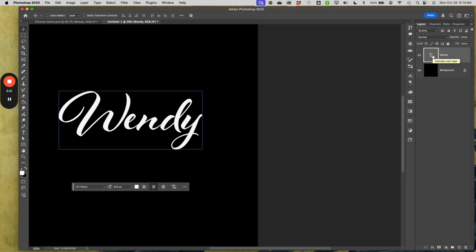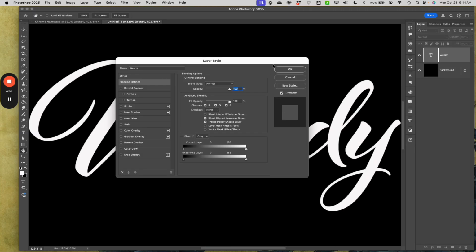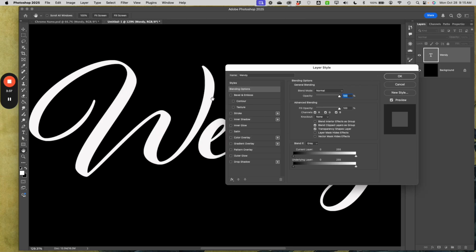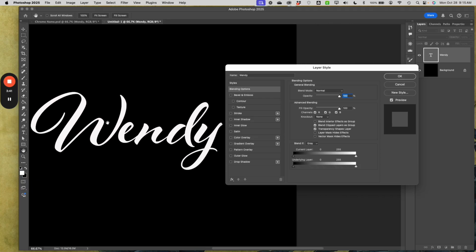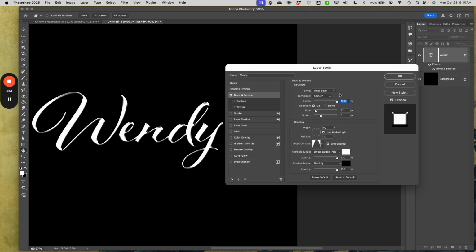If I hold down the Option key and double click on the icon like this, the layer style will come up, and you can see that it also enlarged my text. I'm just going to slide this over so I can see it a bit as I'm working with this. Alright, so now that we've done this, I want to do a Bevel and Emboss. So I'm going to click on that, and then I want to go to Inner Bevel. I want to go to Smooth. I'm going to make my depth 1,000.